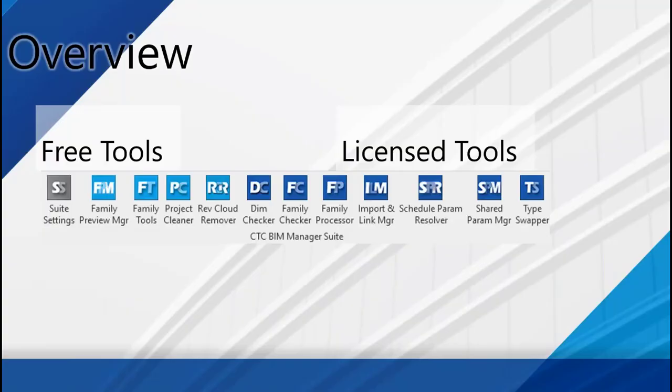So that sums up the free tools. Now we're getting into the licensed tools, or the paid tools.